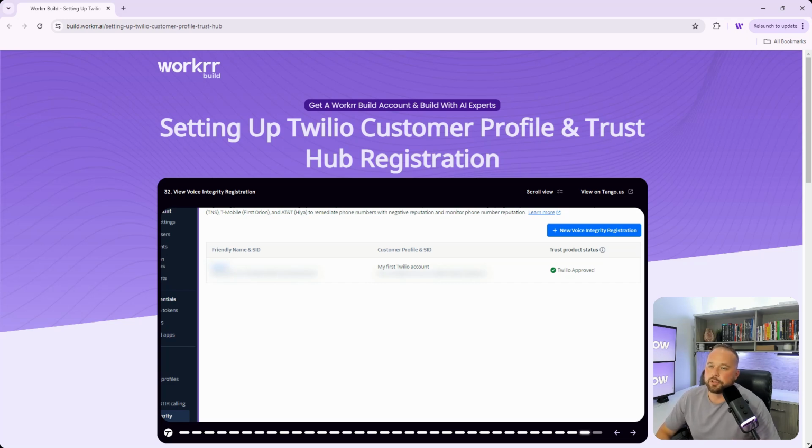Just because you register your customer profile and just because you register all the Trust Hub products does not mean that your numbers are safe now, right? You're going to have to actually take those phone numbers and assign them to each and every one of these Trust Hub products for them to be registered with the number. And you also got to keep in mind, if you were to go purchase a new number later on, if you don't assign it to the Trust Hub products and you don't assign it to the customer profile, those numbers are as good as not being registered at all, right? So you want to make sure that every time you purchase a new number, you're always assigning it to all of these different Trust Hub products and the customer profile.